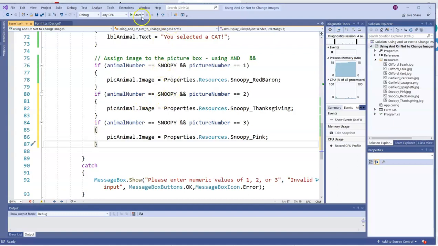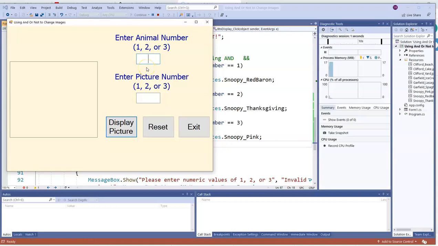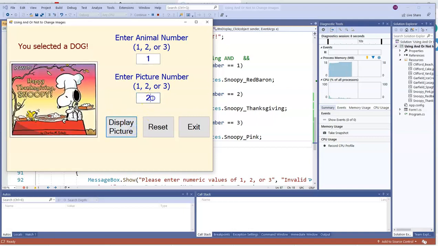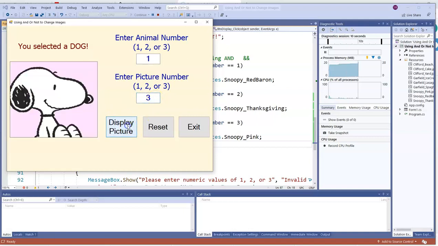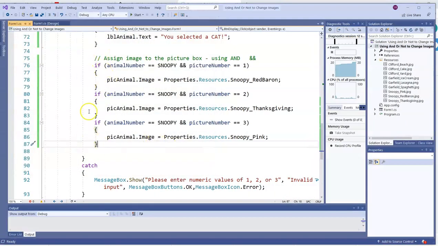And we can check this out. Snoopy is a 1. There's the Red Baron. There's Thanksgiving. And there it is with a pink background. And again, sorry, we haven't done the text changed events yet. These are all separate ifs. The program would actually check every single one of them. But the truth is it can only really be one of them.